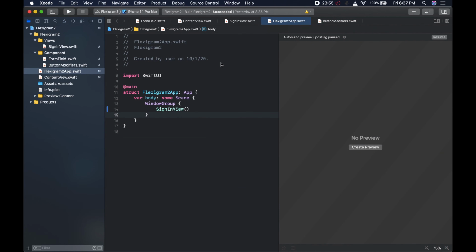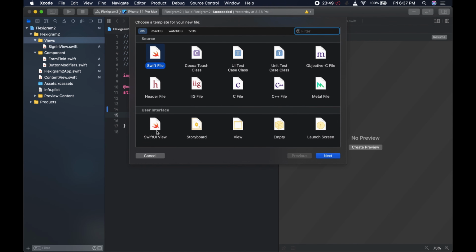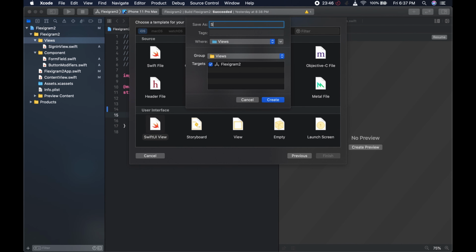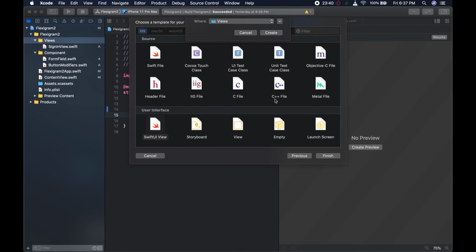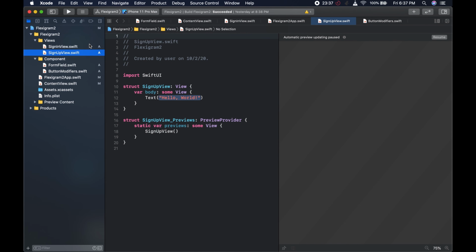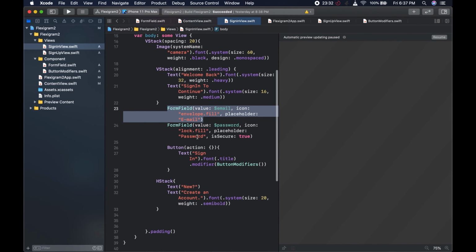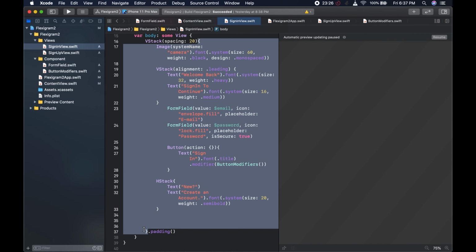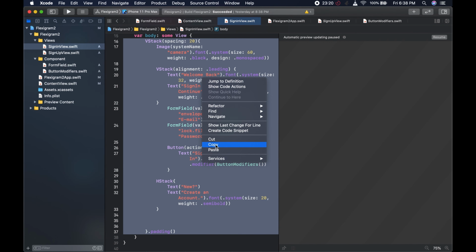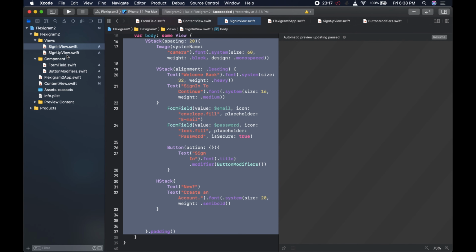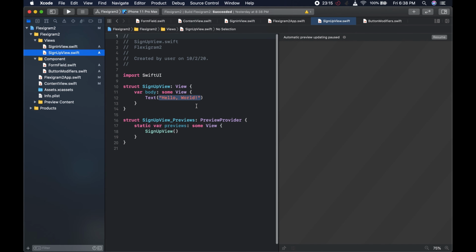To create our sign up view, the first thing we do is we come to the views folder, hit Command N, and we can create a new SwiftUI file, and that's going to be sign up view, like so. Hit create, and it does its magic, and we come back here. What we will do is take everything in the VStack, right? Let's just copy everything in the VStack for starters. Then we hit copy and come back to the sign up view.